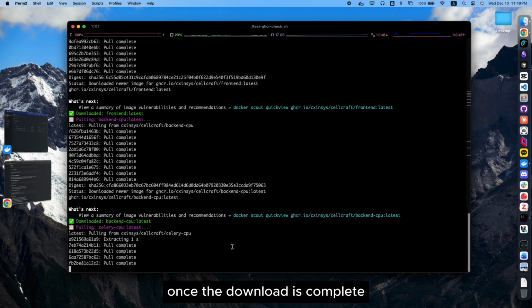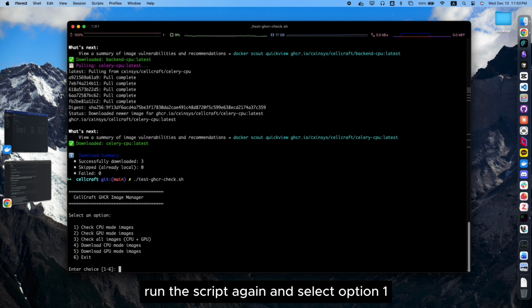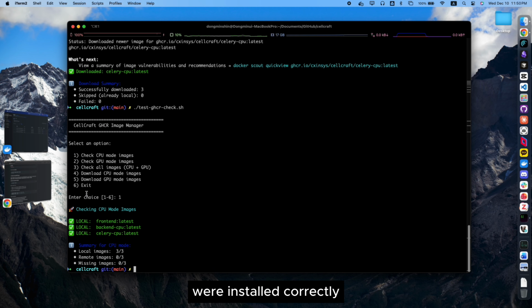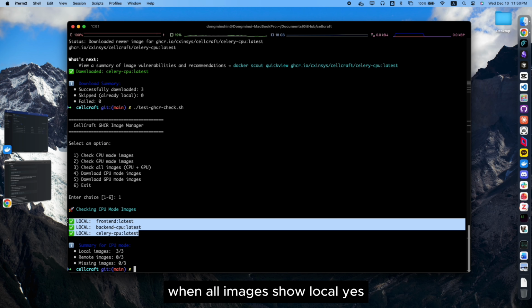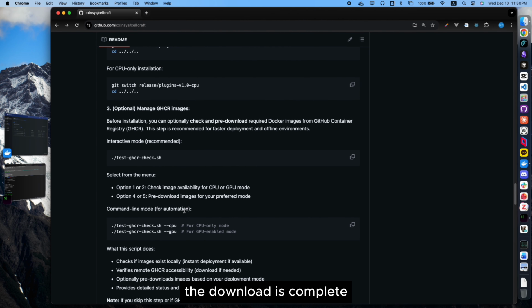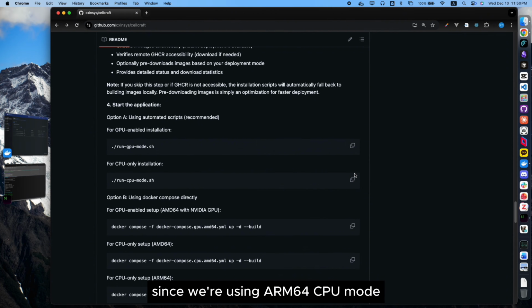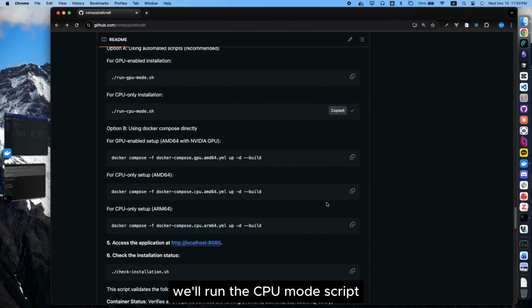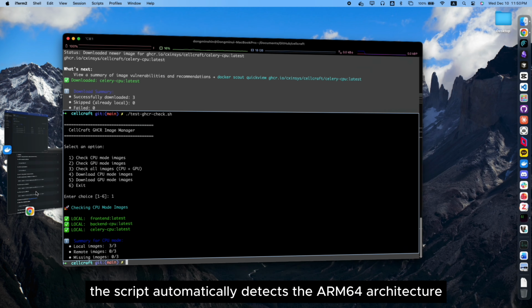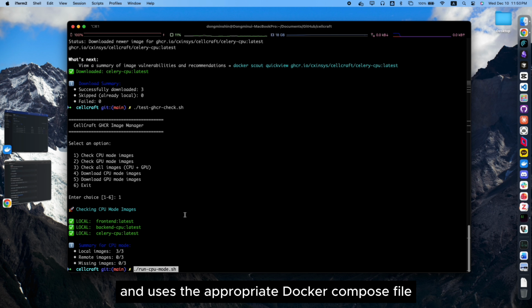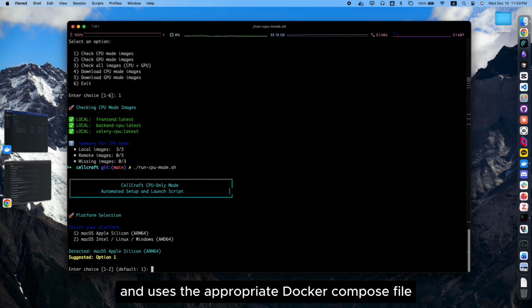Once the download is complete, run the script again and select option 1 to verify that the CPU mode images were installed correctly. When all images show local yes, the download is complete. Now let's start CellCraft. Since we're using ARM64 CPU mode, we'll run the CPU mode script. The script automatically detects the ARM64 architecture and uses the appropriate Docker Compose file.